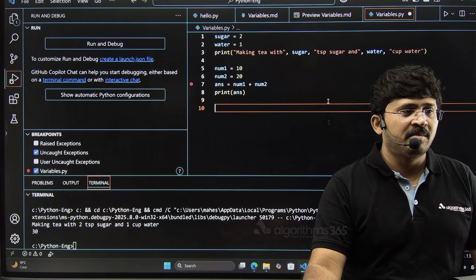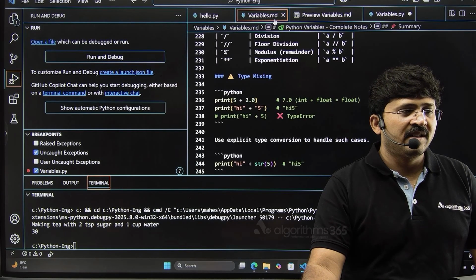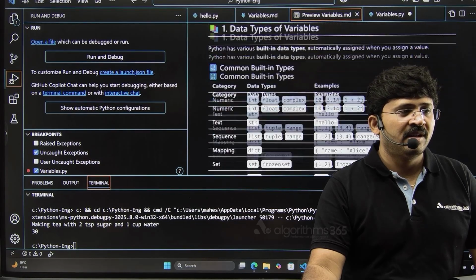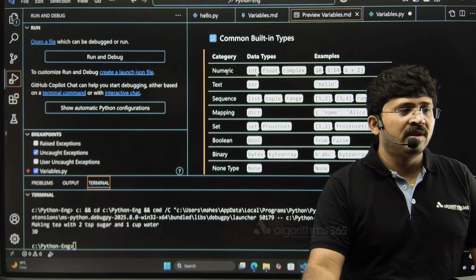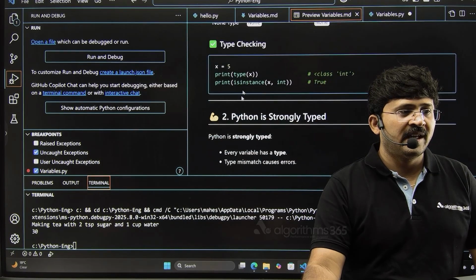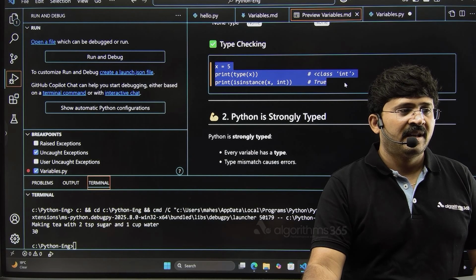Now let's do type checking. So you learned the concept of type checking, right? What is type checking? You can check the type of the variable. I will show examples for each of these, and how to declare those variables. So let's do this type checking. Print type, and copy this one.